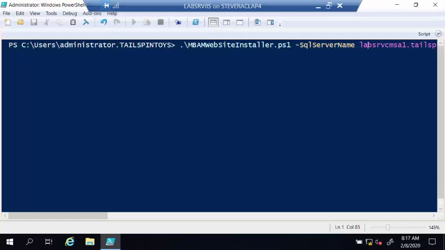So this is my SQL Server name. And then I'm going to give it the database. Another switch here that I'm not using would be to specify the instance name for SQL. I'm using the default instance. If you're using the default instance, you don't need to supply the instance name.